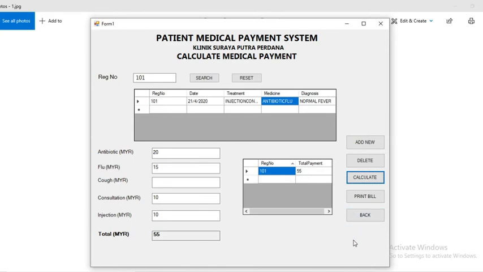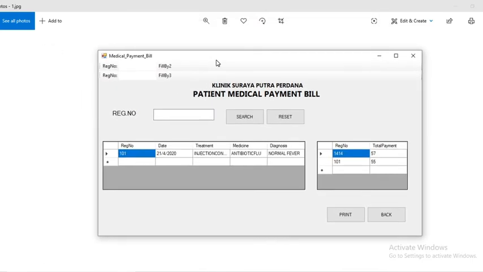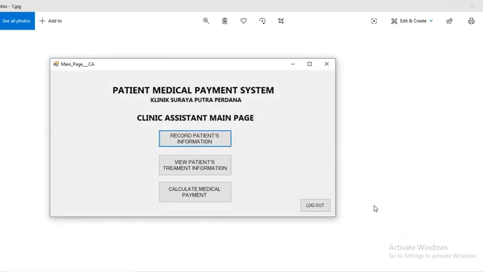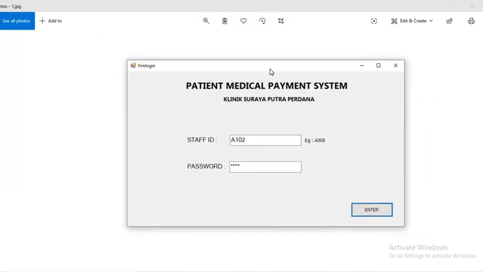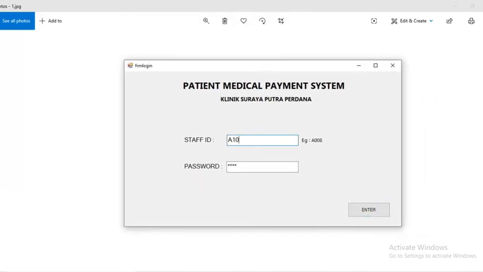If the user wants the bill, click print bill. And here we go. However, the print button cannot function. So go back. Now we're done with the clinic assistant, so we have to finish the doctor.